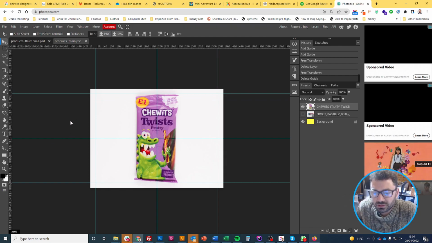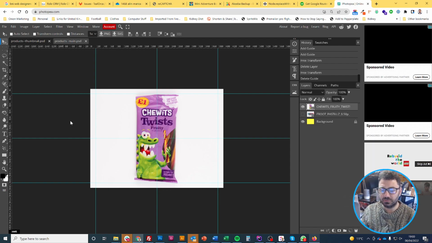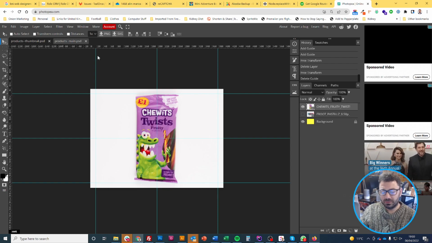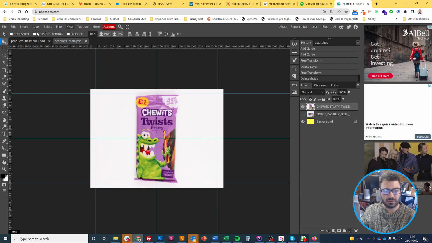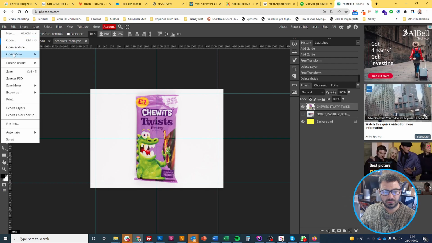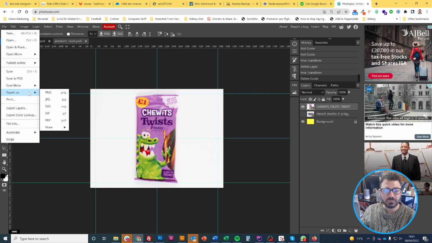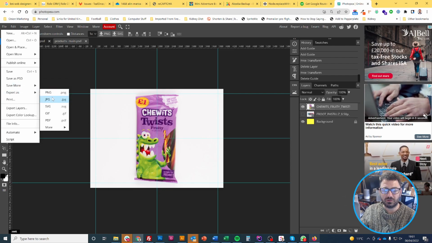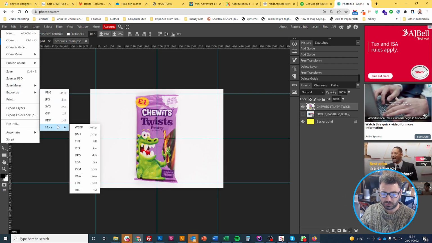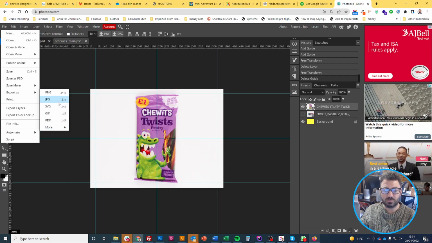I don't think these rulers are going to export with this file, so that's why I'm teaching you how to do this yourselves. The last thing I haven't taught you is how to save them once you've done it. So if I go to File and then Save More, Export As, I'm going to export it as a JPEG. What other options do we have? Yep, JPEG would be the perfect one.